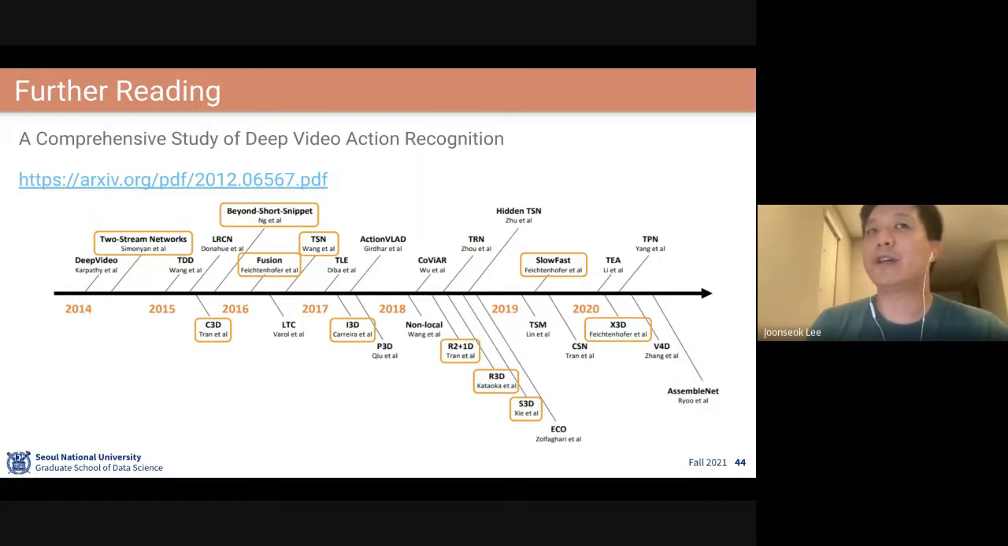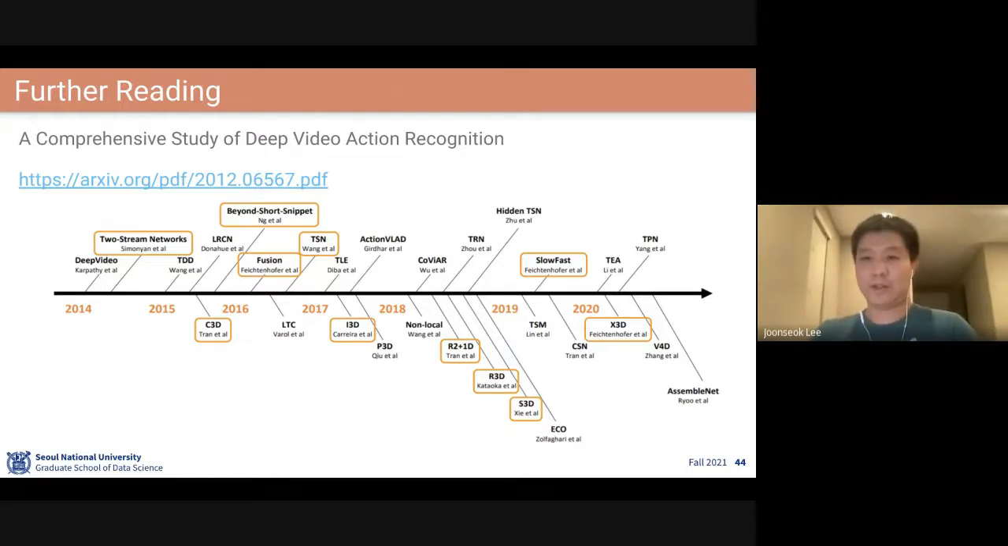You may see that compared to the image models, this is more primitive. And actually, a lot of simple ideas are not being tested in the video domain because of the lack of resources, basically, and the lack of data, as I said in the last lecture. So that's it. This is the last slide.